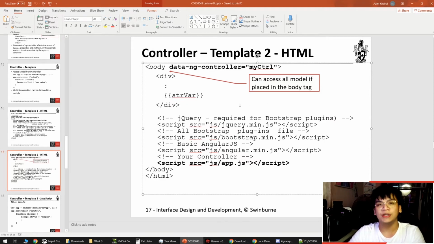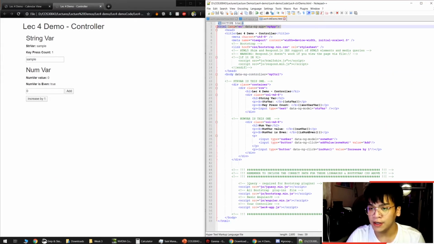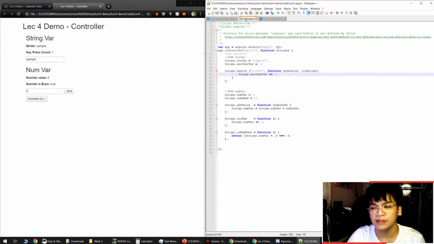Let me show you the example for that. Let's see what we have here. So we have our declaration of the module inside your HTML, myApp, and then we have our JavaScript, angular.module, myApp, and then our controller, myControl.